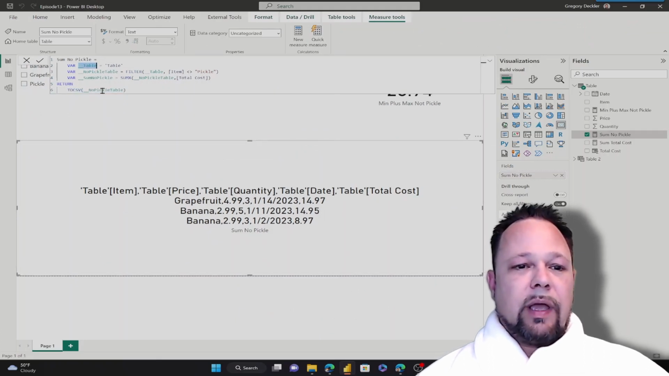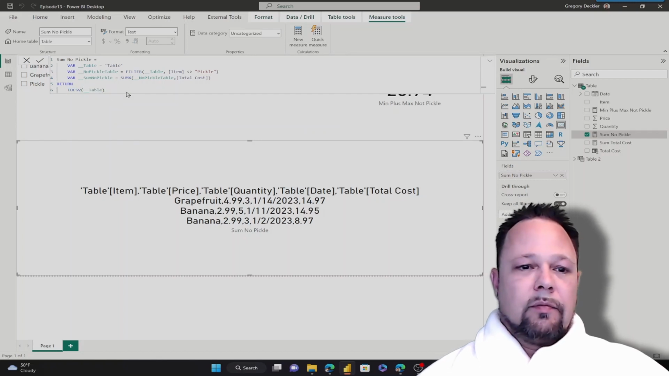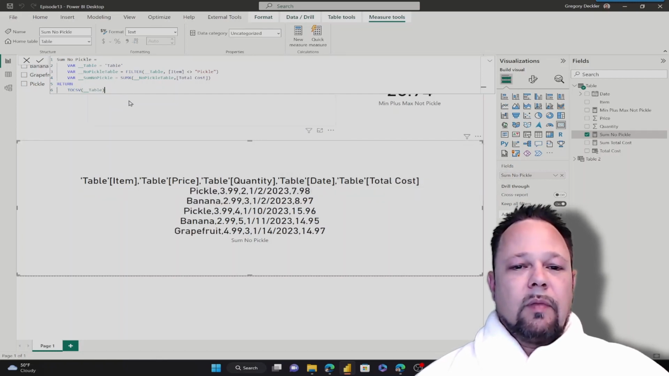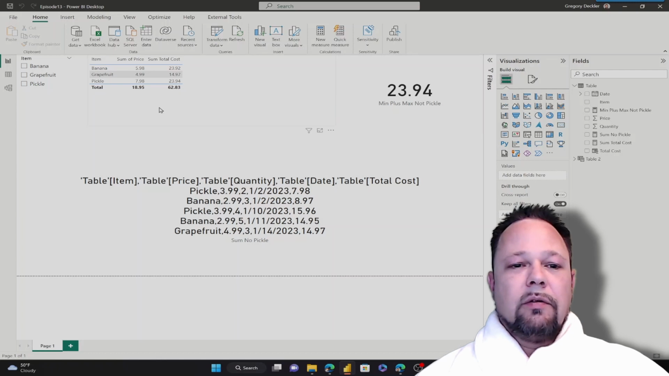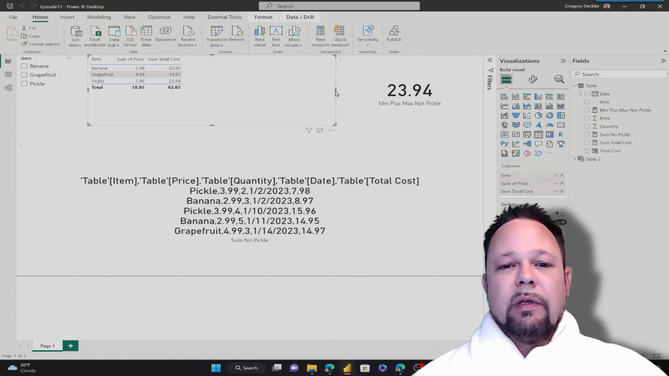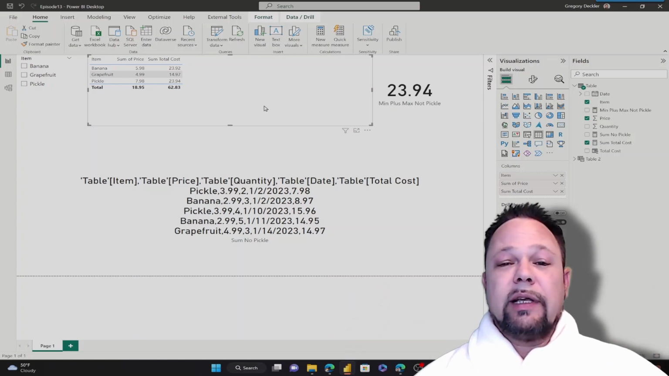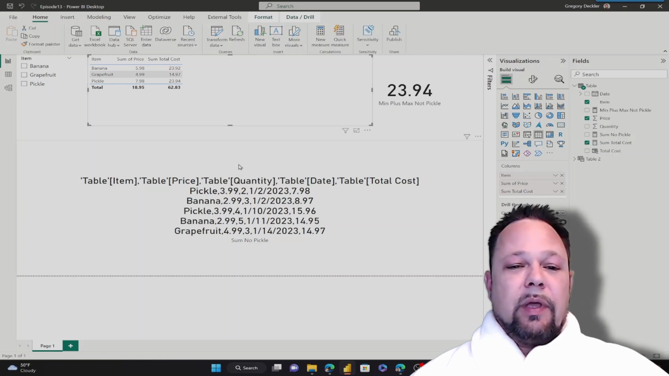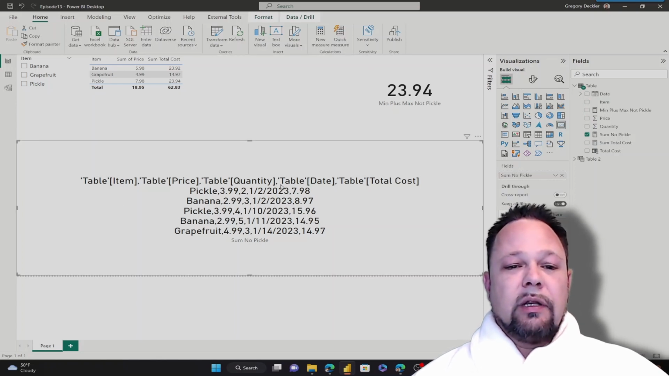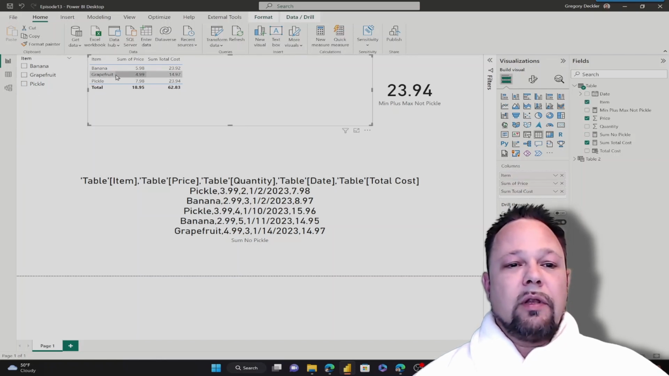So now if I set this back to table, where this really becomes invaluable is when trying to determine what is in context, what's out of context, or what is filtered. Remember, context just means filtered. In the case of this card visualization, there is no filtering unless I pick something from this slicer. But in this table, things are a little different.